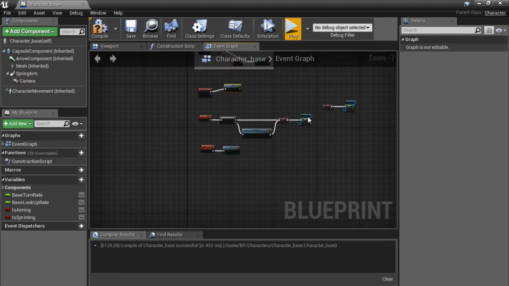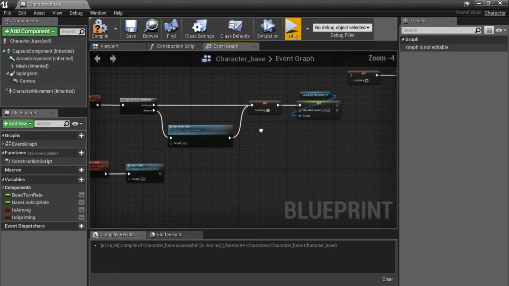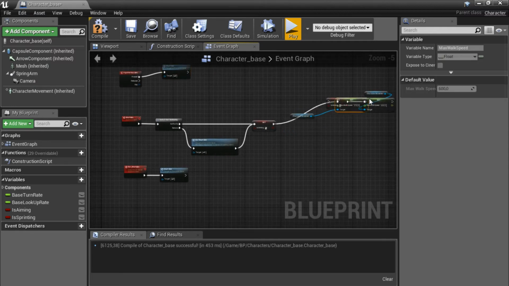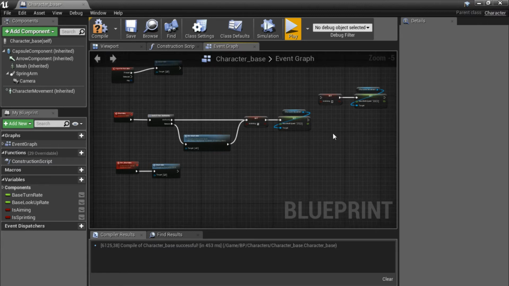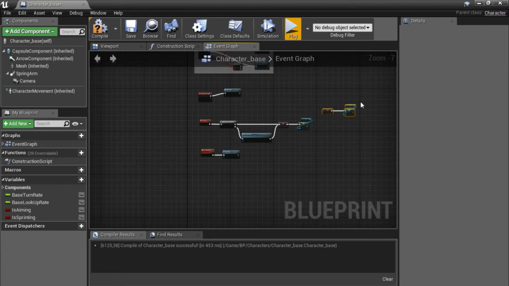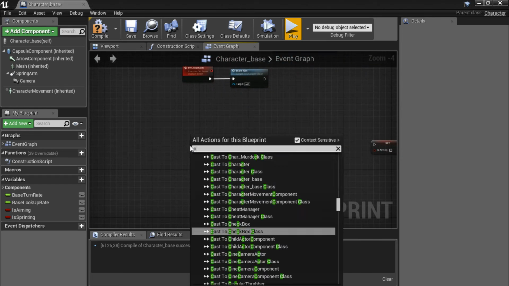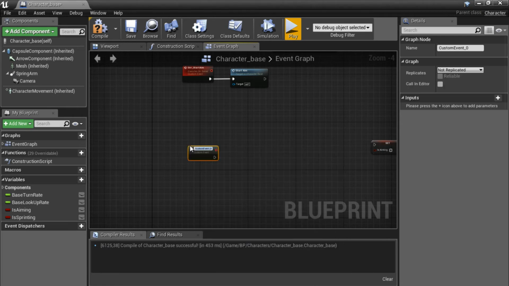I hope it kind of makes sense the way I'm explaining it, but this is the basic setup for replicating events. So this should work in multiplayer. We're going to go and do the same for stop aiming. So we're going to create new custom event, add custom event, and call this stop aim.